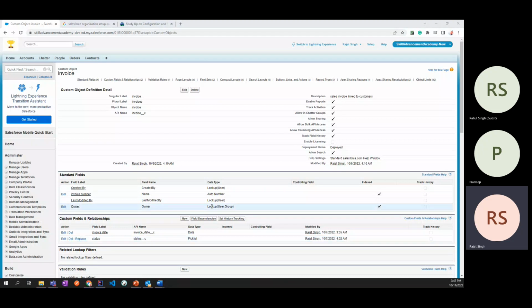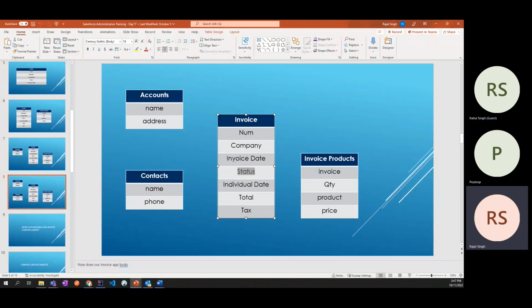Okay. And what else have we created in custom fields? Invoice date and invoice status. Okay. So invoice date and status, these two we have created. A number we created, it is an auto number which we gave. So these details I still have to create.